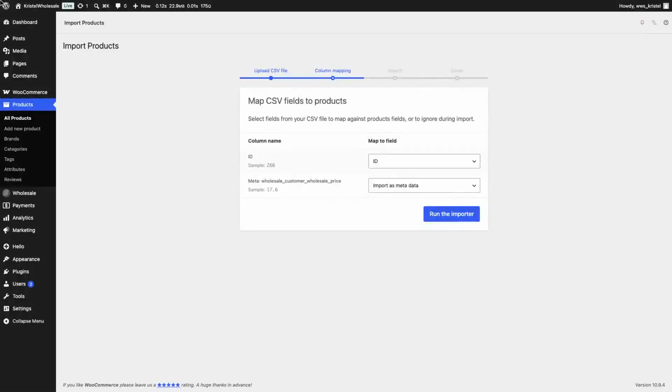WooCommerce reads the file and automatically maps the columns for me, including our wholesale price field, ready to import. From there, it's just one click on Run the Importer, and the wholesale data is applied across every product.